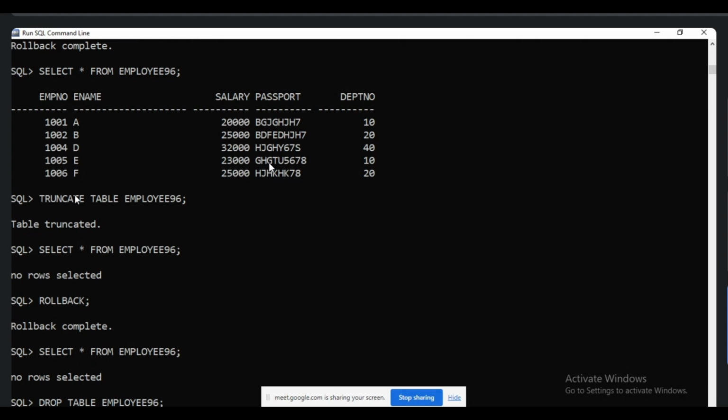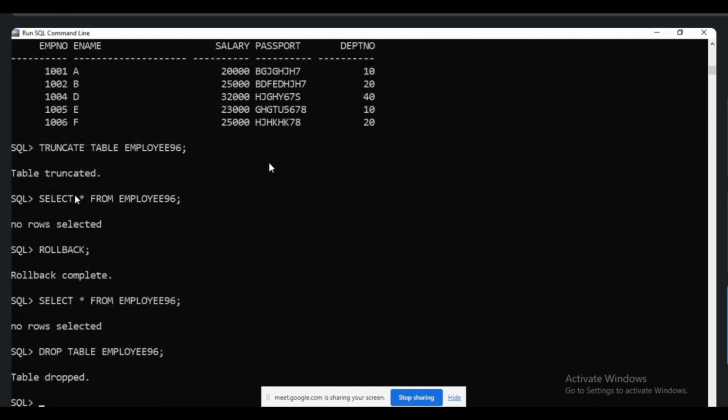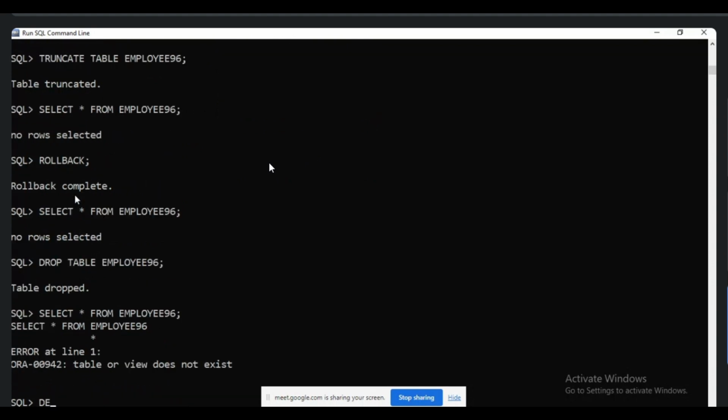Truncate means it will keep the table structure, and the entire data will be truncated. We cannot roll back the truncated records because it is a DDL command, auto commit. Delete means the records will be in the buffer, so we can roll back because DML commands interact with the buffer. DDL commands won't interact, so we cannot roll back. So I am dropping the table. Now we are unable to access the EMP table. Even with describe we cannot see the table structure.